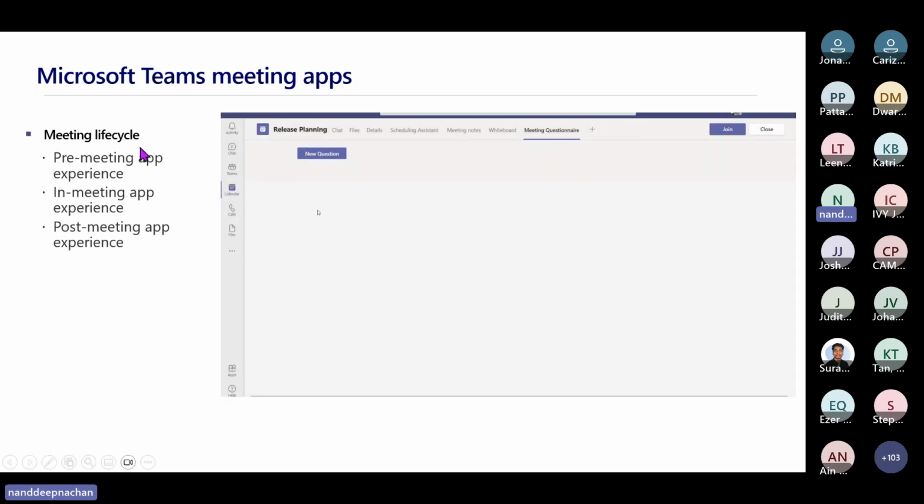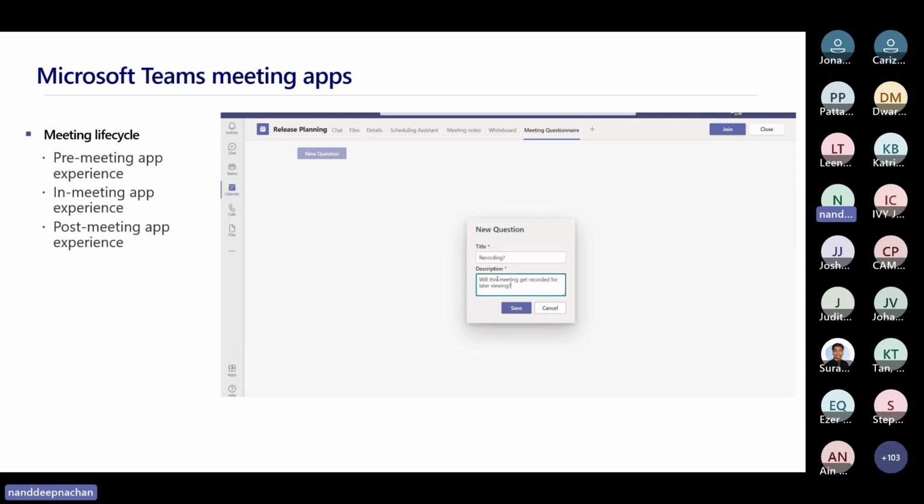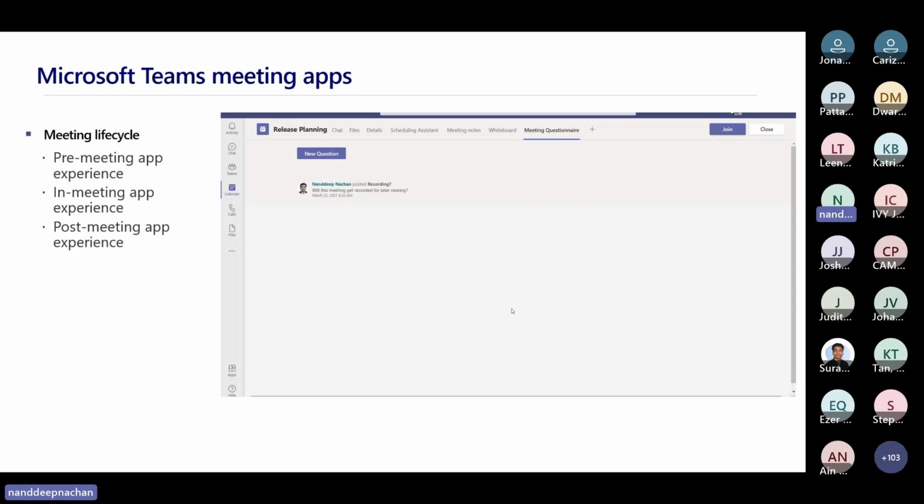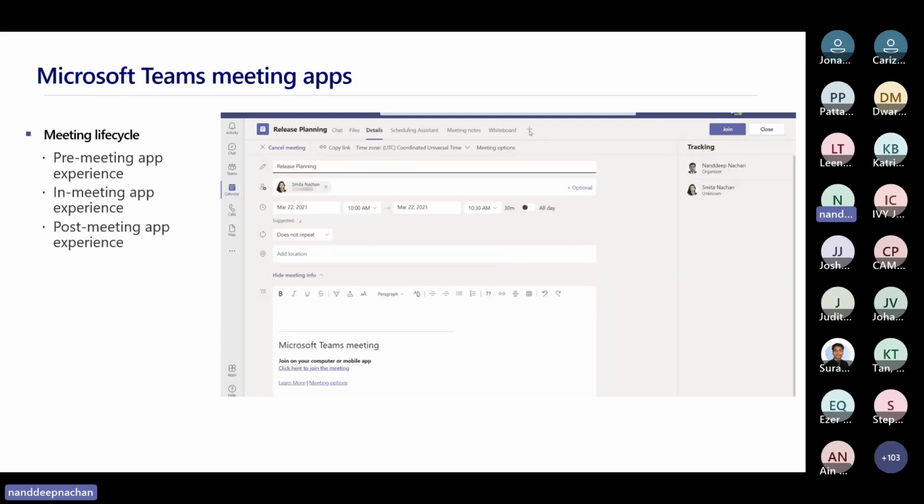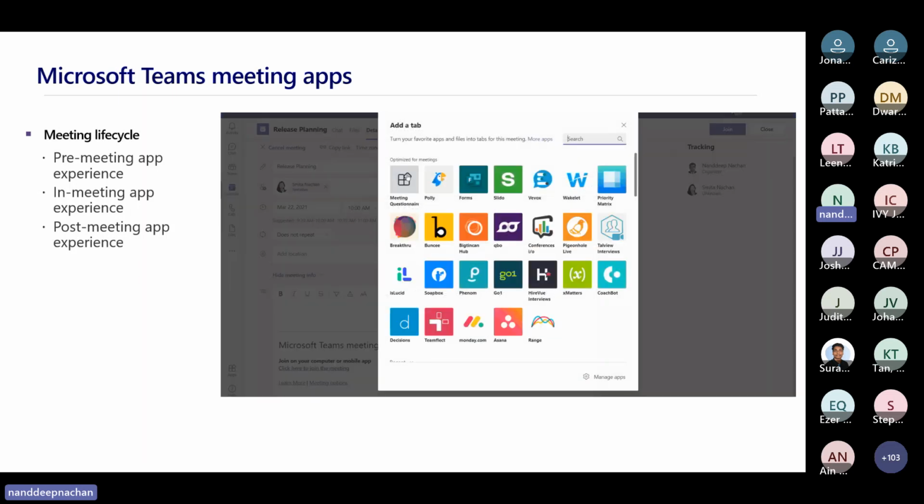The second thing is the in-meeting app experience. So let's say, for example, I'm conducting a meeting right now, and instead of you asking the question verbally, I can present you with some kind of poll which you can react to, and then I get the concrete information that I can use for any kind of decision making.